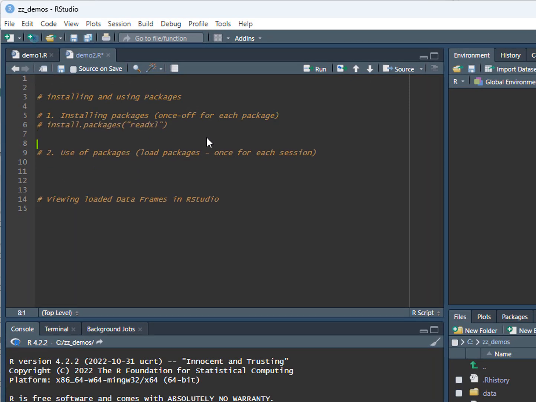And the second one is then the use of packages. Now that this package is installed, I still have to tell RStudio in the current session that I'm working that I want to use it. And to do that, I use the library command. So here I can just say again Read Excel, and if I Control Enter, then this library is now available.